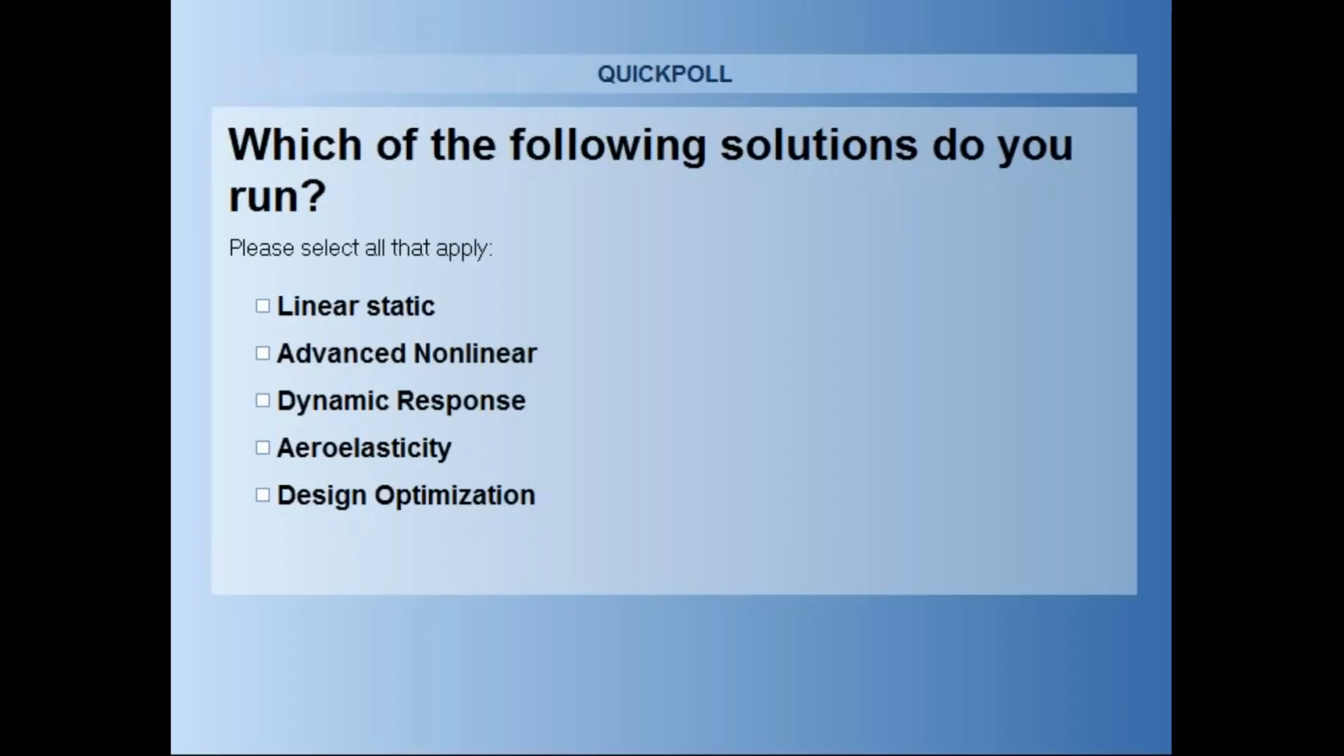Right. So while David's doing that, just want to answer this poll question. Which of the following solutions do you run? Just give it a few more seconds, and then David, whenever you're ready, I can close it out and send it back to you. Okay, great. Yeah, I'm on the last one now. All right, I'll go ahead and close it out and send it back to you. Okay, thanks.